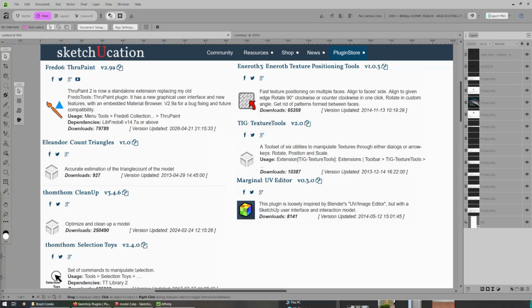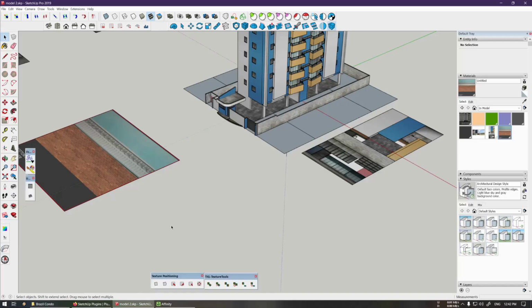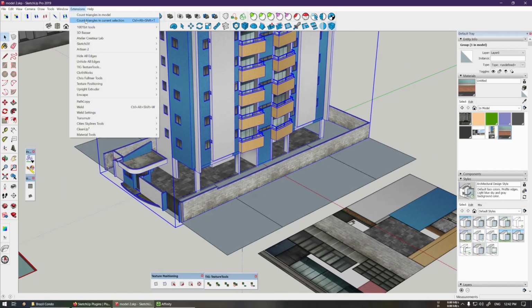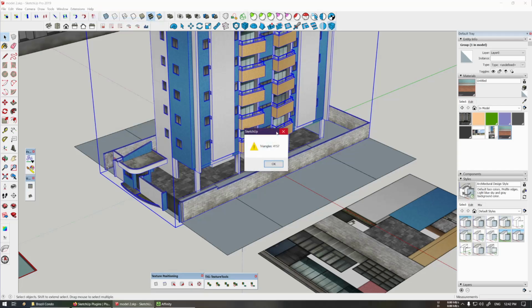Okay, next is Count Triangle. This is a very simple extension. All it does is count the triangles in your selection or in the model. I would recommend you set a hotkey for this.